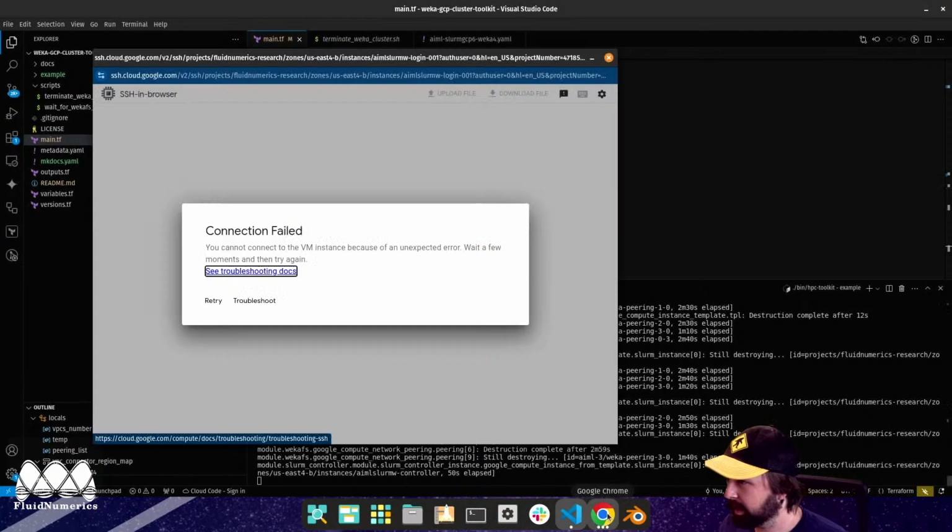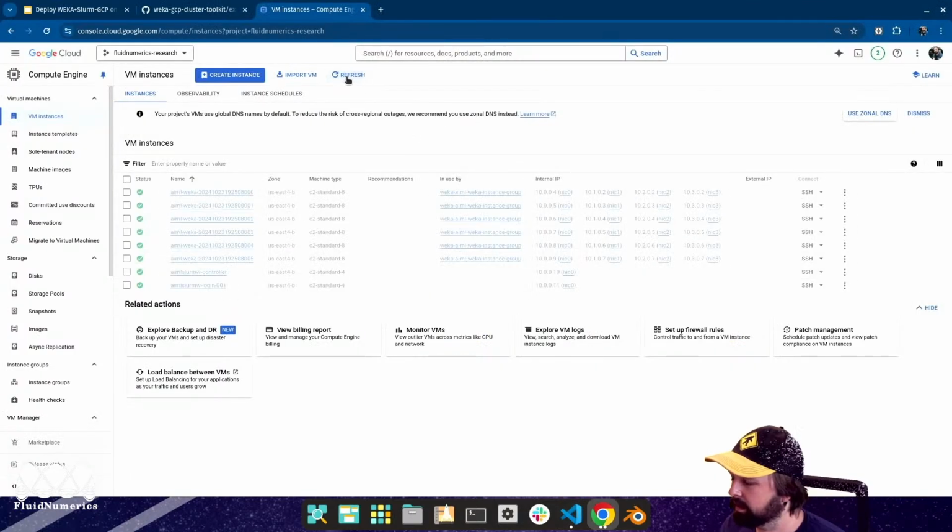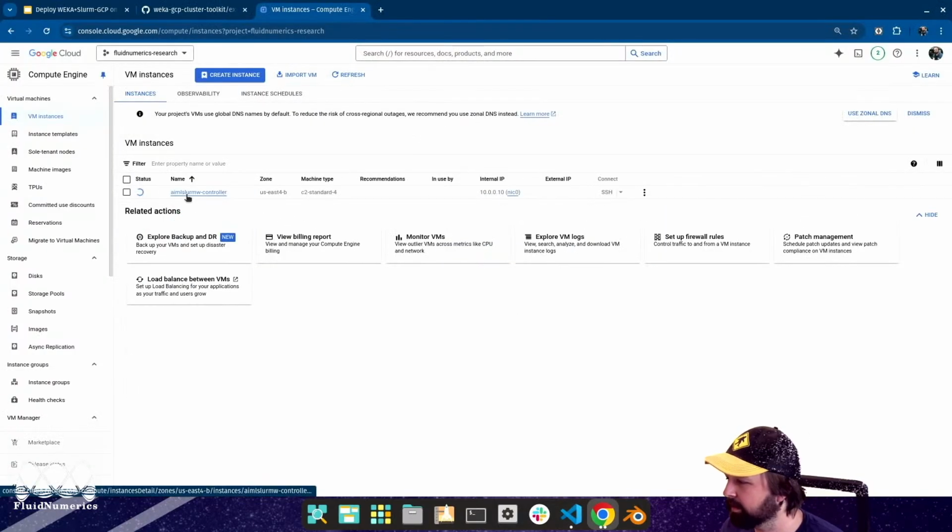So let's look back at the Compute Engine UI. Hey, my connection failed because guess what? I destroyed that cluster, and it's all going away.